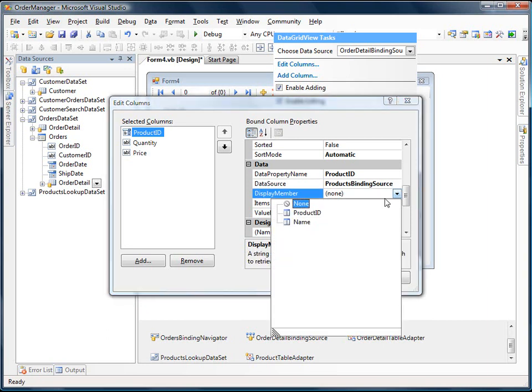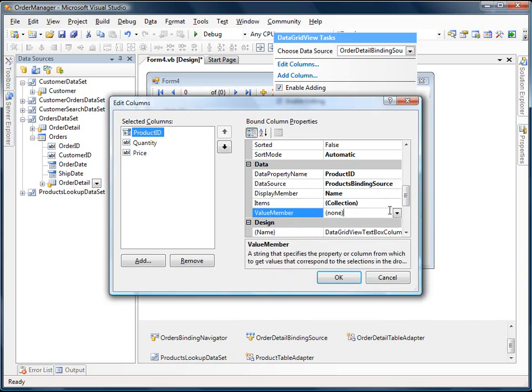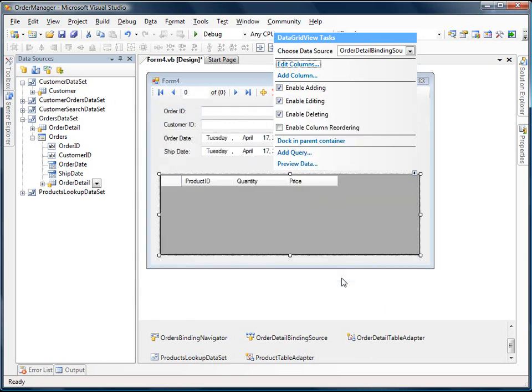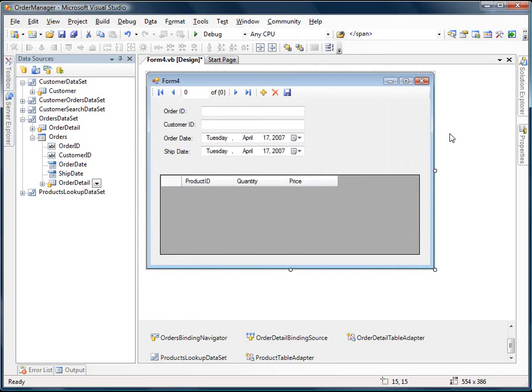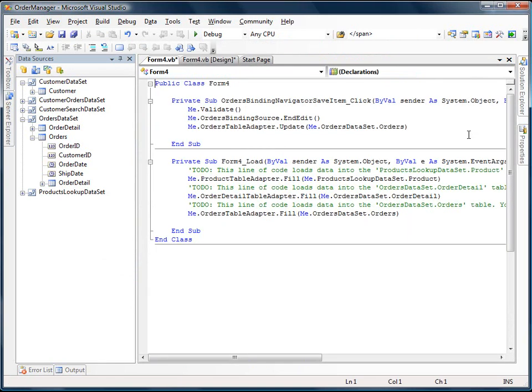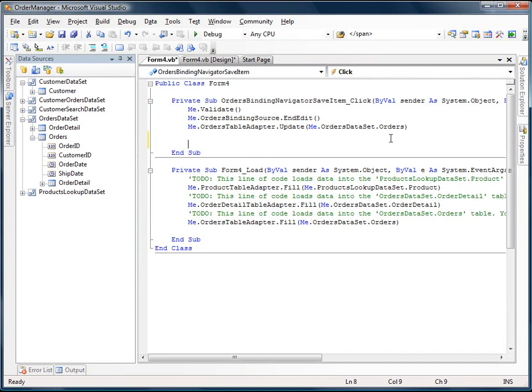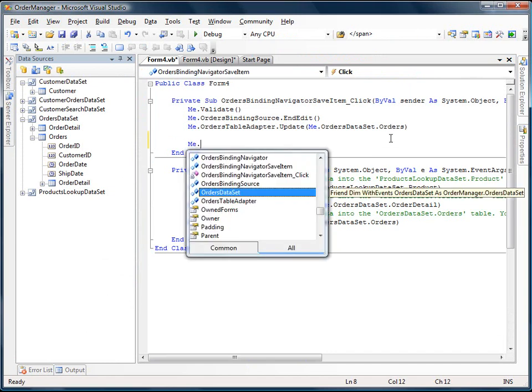The display member is the name and the value member is the ID. So this means when I select a name in the products drop down here, the product ID will be set into the order detail table. Okay, that's what a lookup is, and that's what we want. So click OK. The only final thing I'm going to do here is go into the view code so that when we click Save, we'll also be saving our order details.